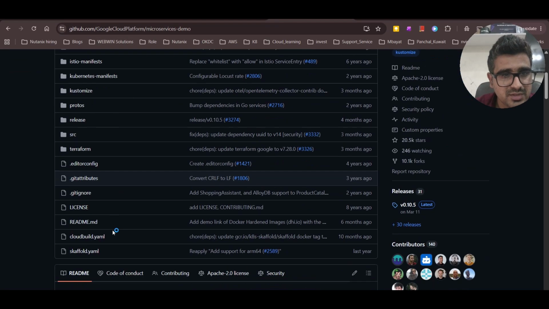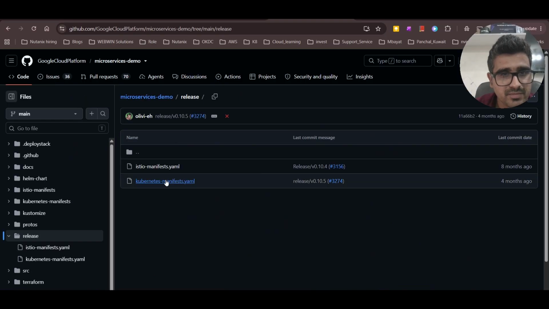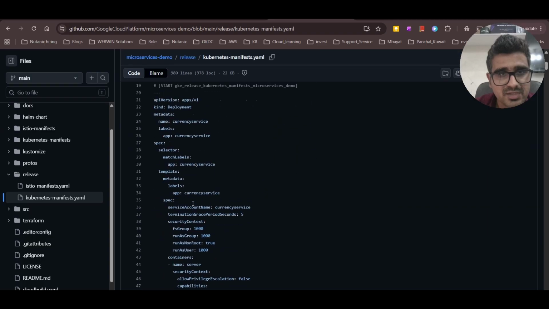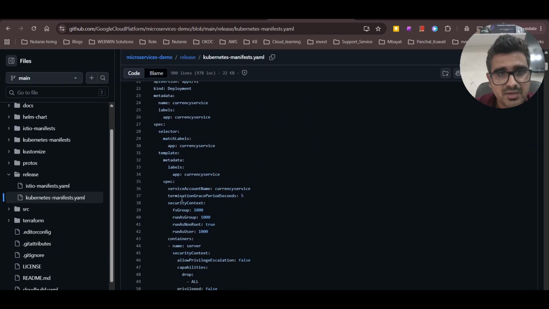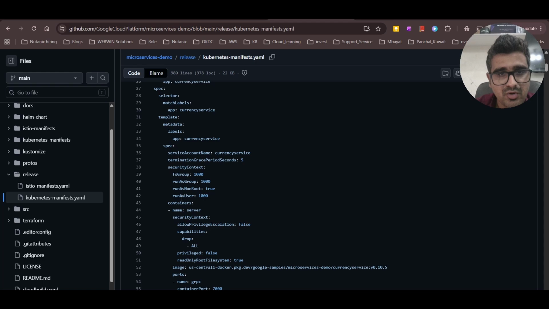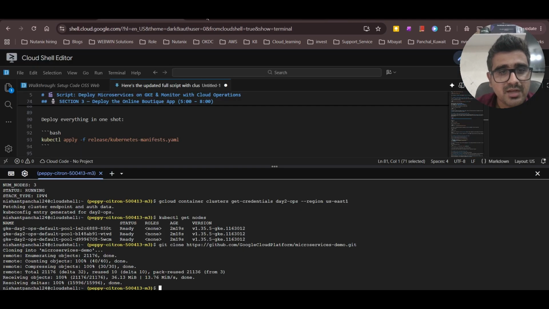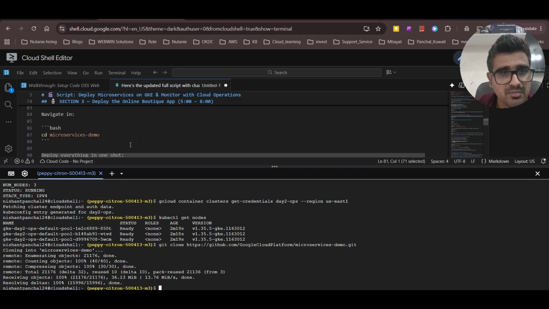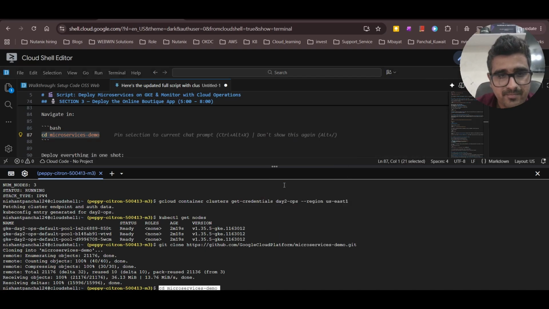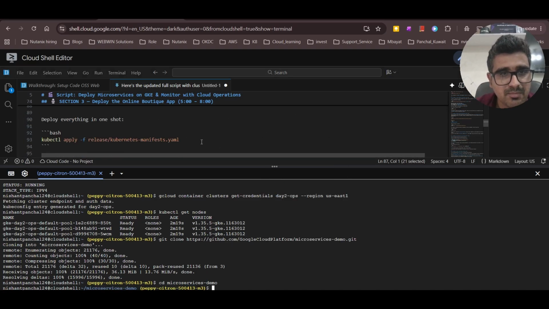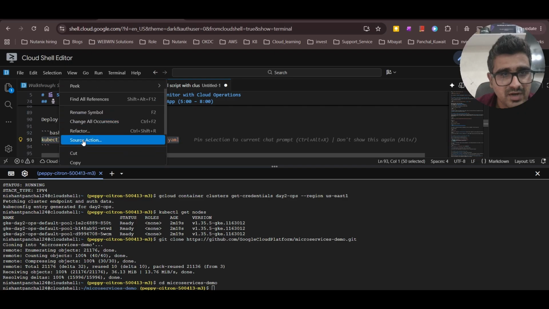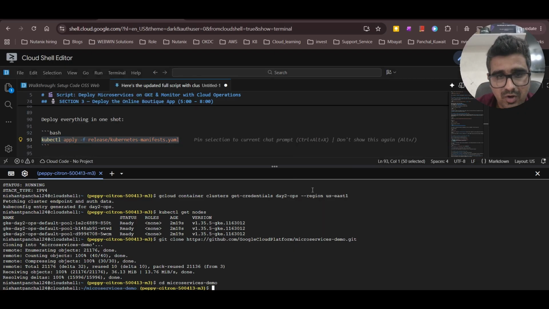So we can go to the release, and this is my Kubernetes manifest file. So you can see what all configuration it is going to do, how many replicas it will create, what all the ports it will expose, everything. So right now I'm just cloning that, and the next step is that once my cloning is done, I'll get into the folder, and then I just need to simply apply this manifest file to run the deployment.